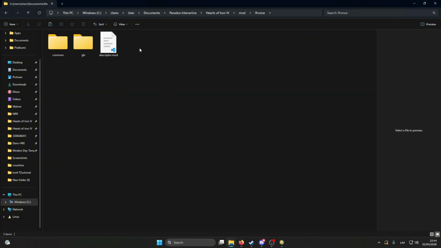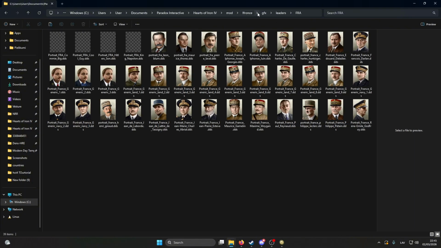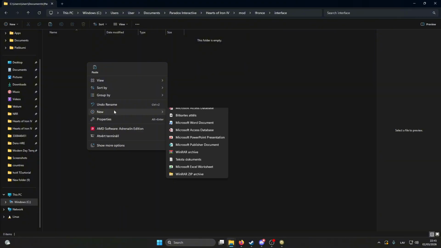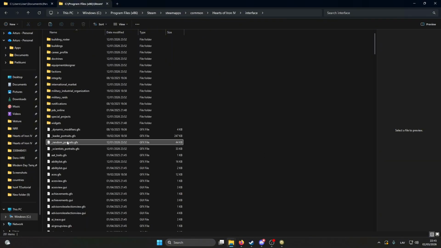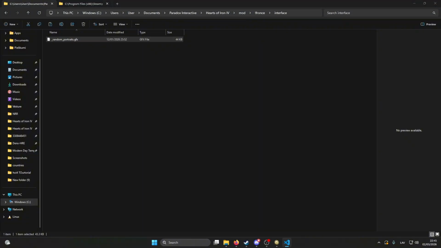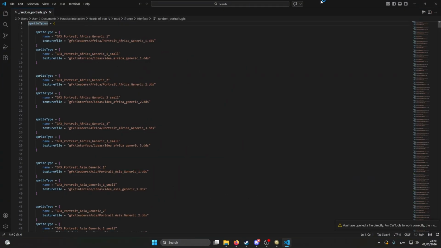Now, onto the GFX file that shows the game where to find the GFX. So currently our GFX is in GFX, leaders, France, but the game has no idea how to find them. So we need to create a new folder, call it interface. We go inside this new folder called interface, and here copy it over from vanilla. You see this random portrait GFX? We can take any .gfx file and paste it over here. We go inside, and this is how a GFX file usually looks.